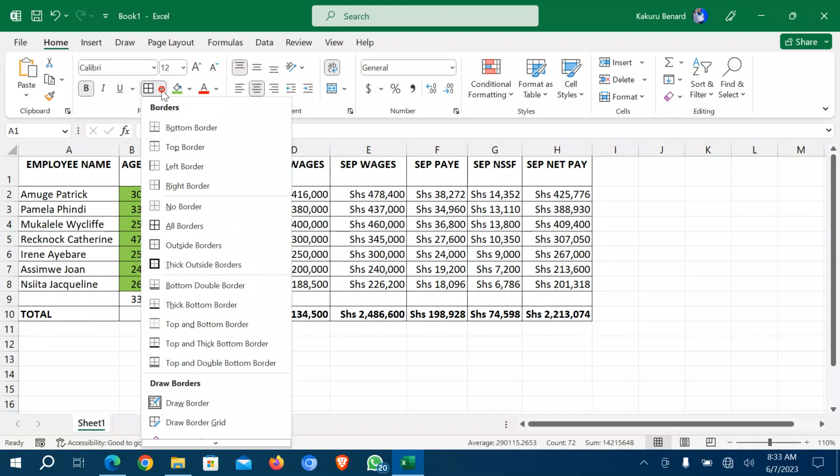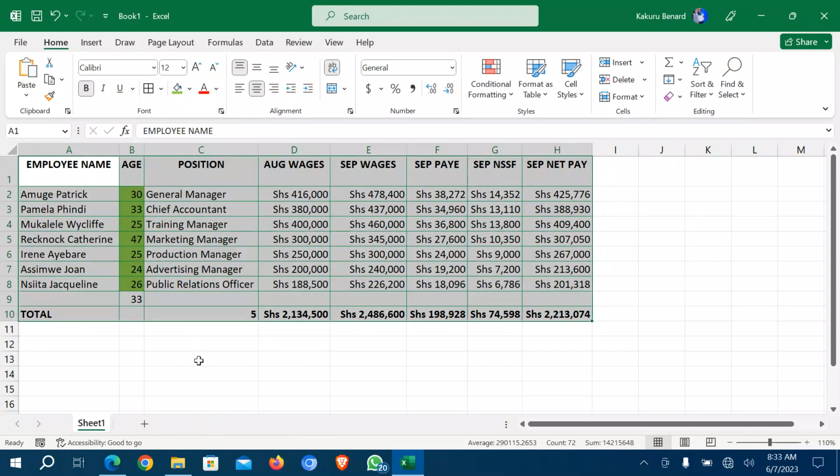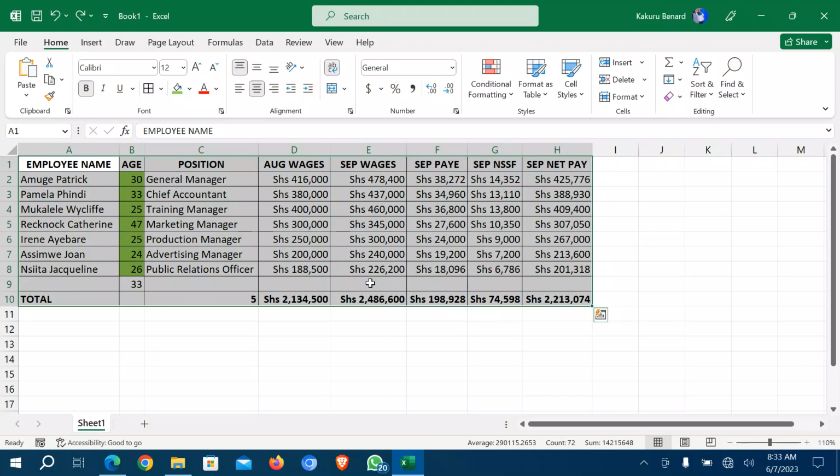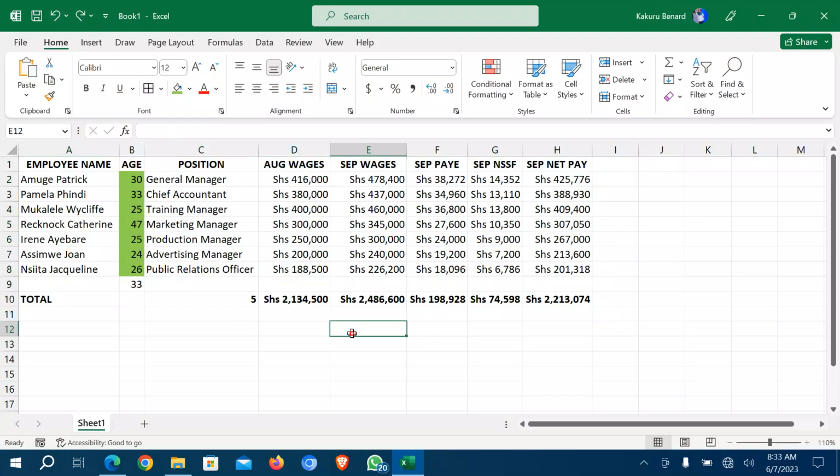So alternatively, like that, alternatively we can highlight.